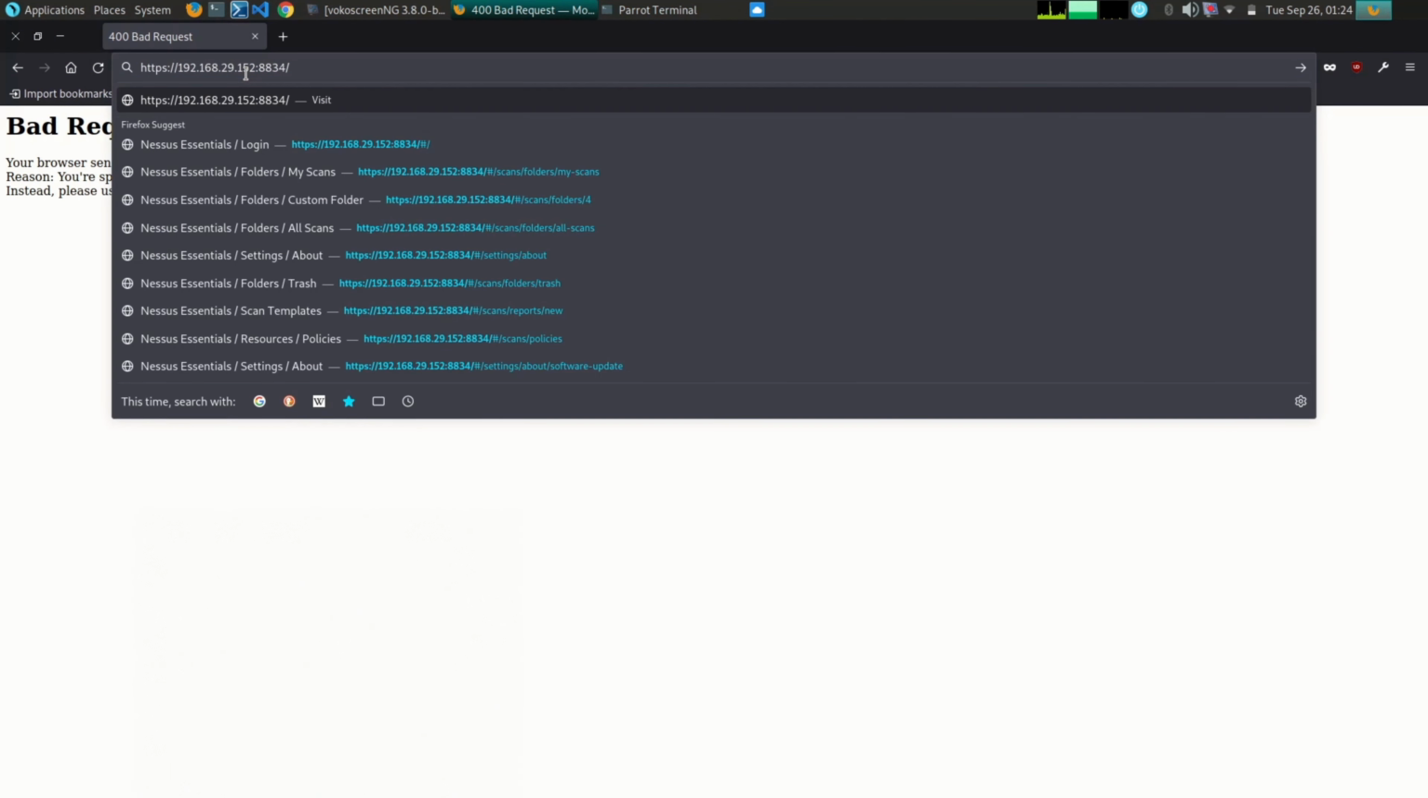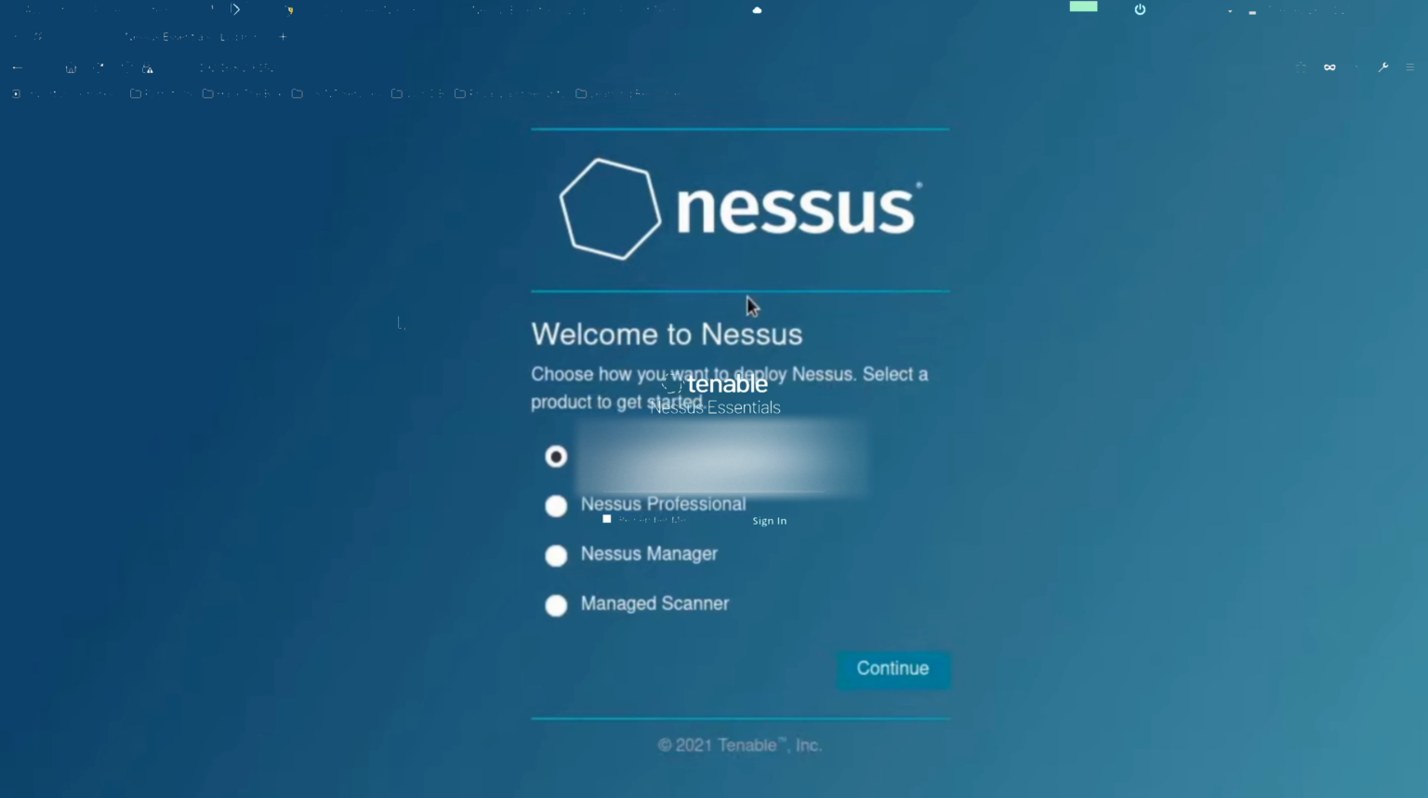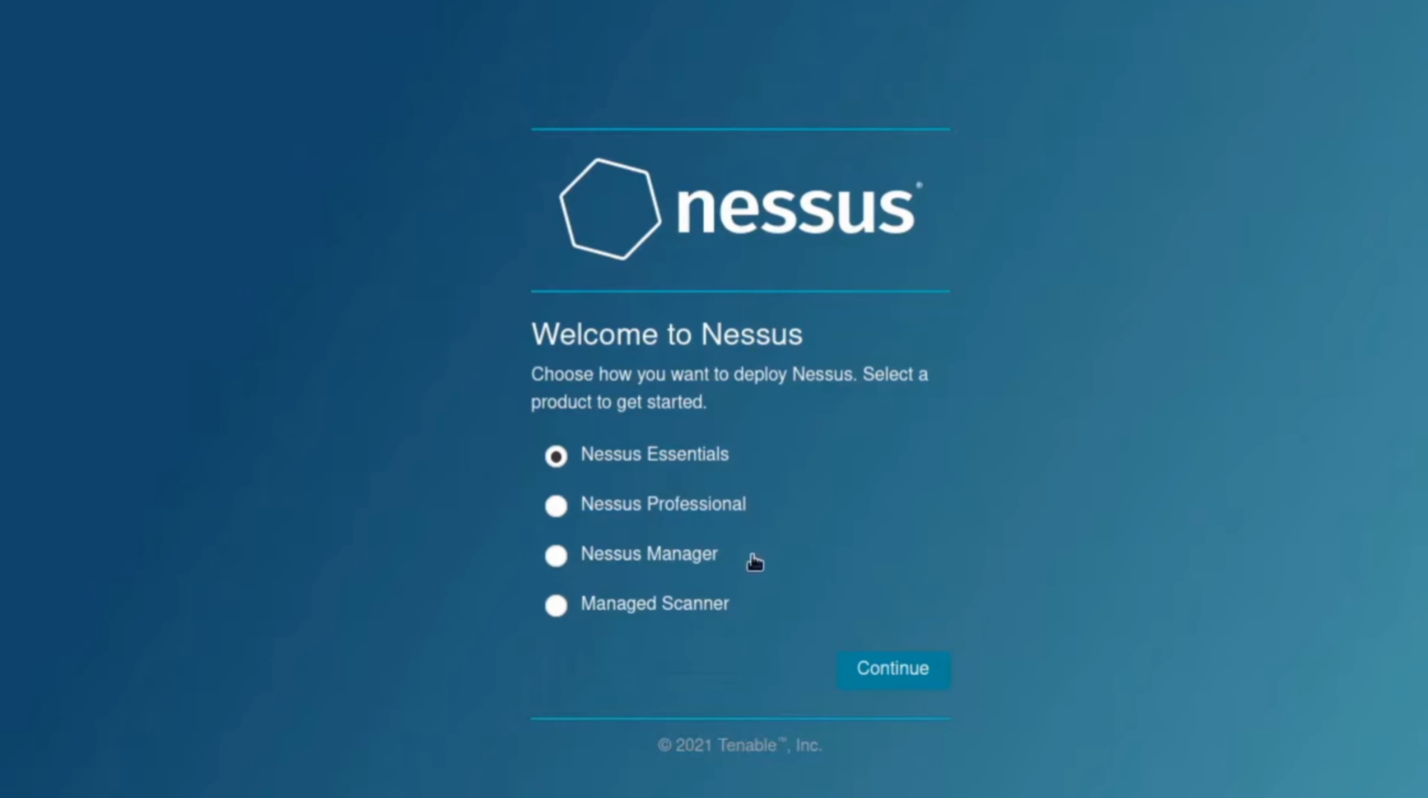Now go to any browser and enter your local IP address, along with 8830 for the port number, to access the Nessus vulnerability tool. Now a new setup page will come up. As I have already completed the setup, it redirected me to the login page. If you open it for the first time, then you will get this setup screen. Just select Nessus Essentials and click on Continue.